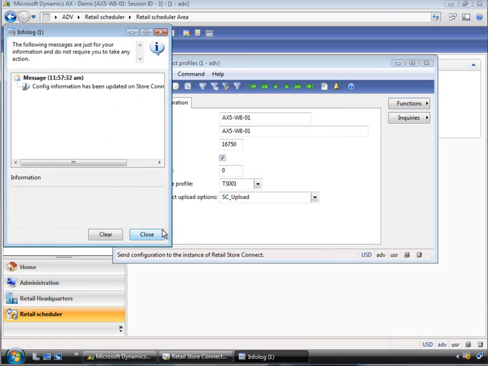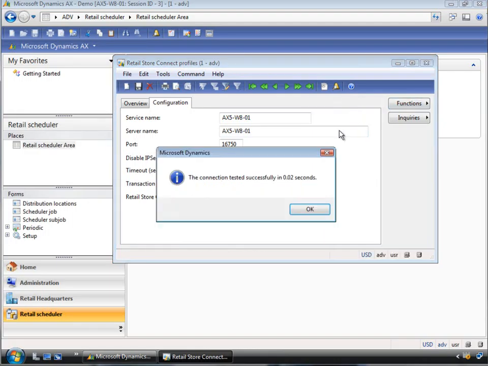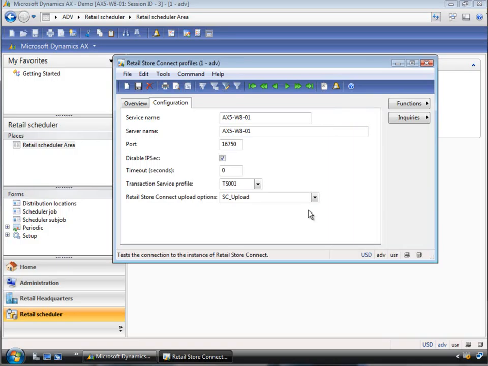So that basically sends all the upload options to Store Connect. One other thing that I want to quickly highlight is you can also test the connection or the configuration and see if that is actually working. So if you just want to quickly see if we can actually connect to this instance of Store Connect, it will essentially ping on that port.